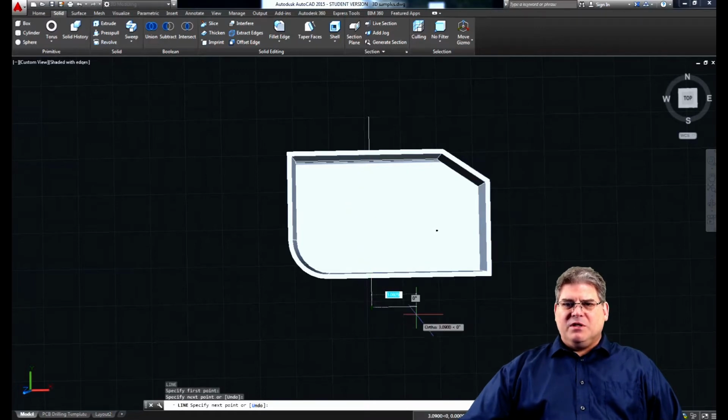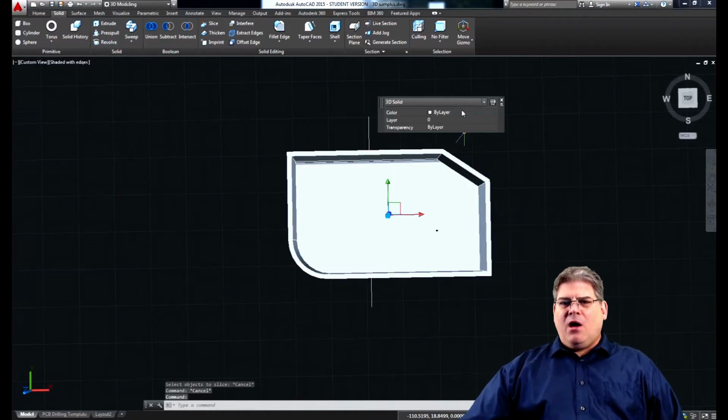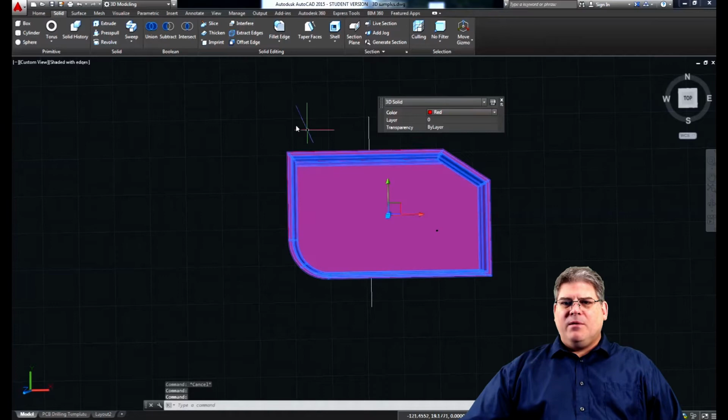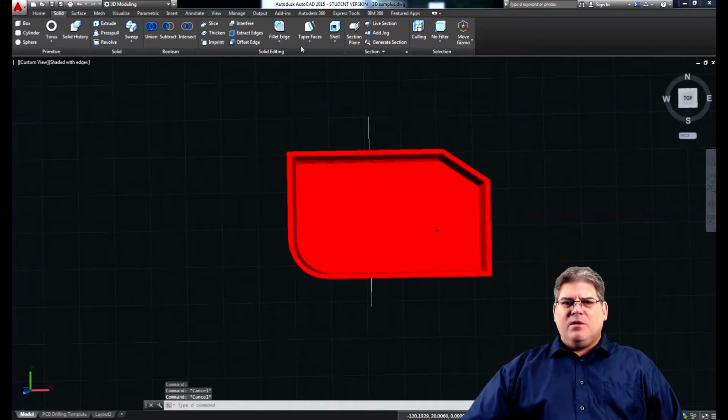Now here I'm using the slice command, and I've created a line just as a working guide, and I've colored it so that you can see what happens when we split it in two, so it becomes obvious.